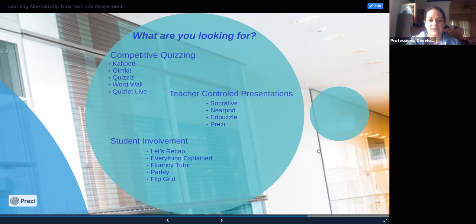I actually was turned on to this by Mr. Overstreet at the high school, and what's really cool about that is that it can be timed, it can be untimed, they can have multiple attempts. And once again, you can tailor it to how you want it to look like.